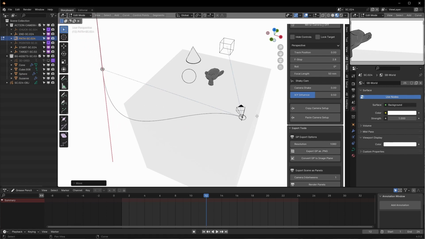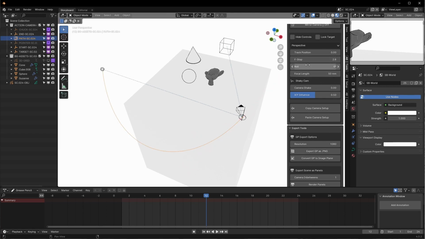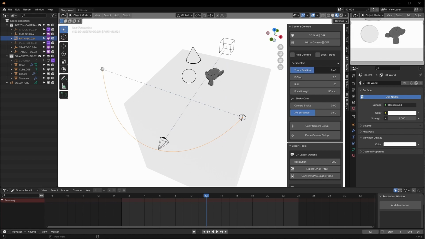So this one's got a bit of an S curve, but if I click the other part, I can turn this into a C curve. So now, when you're using the track position, it's going away and getting closer.